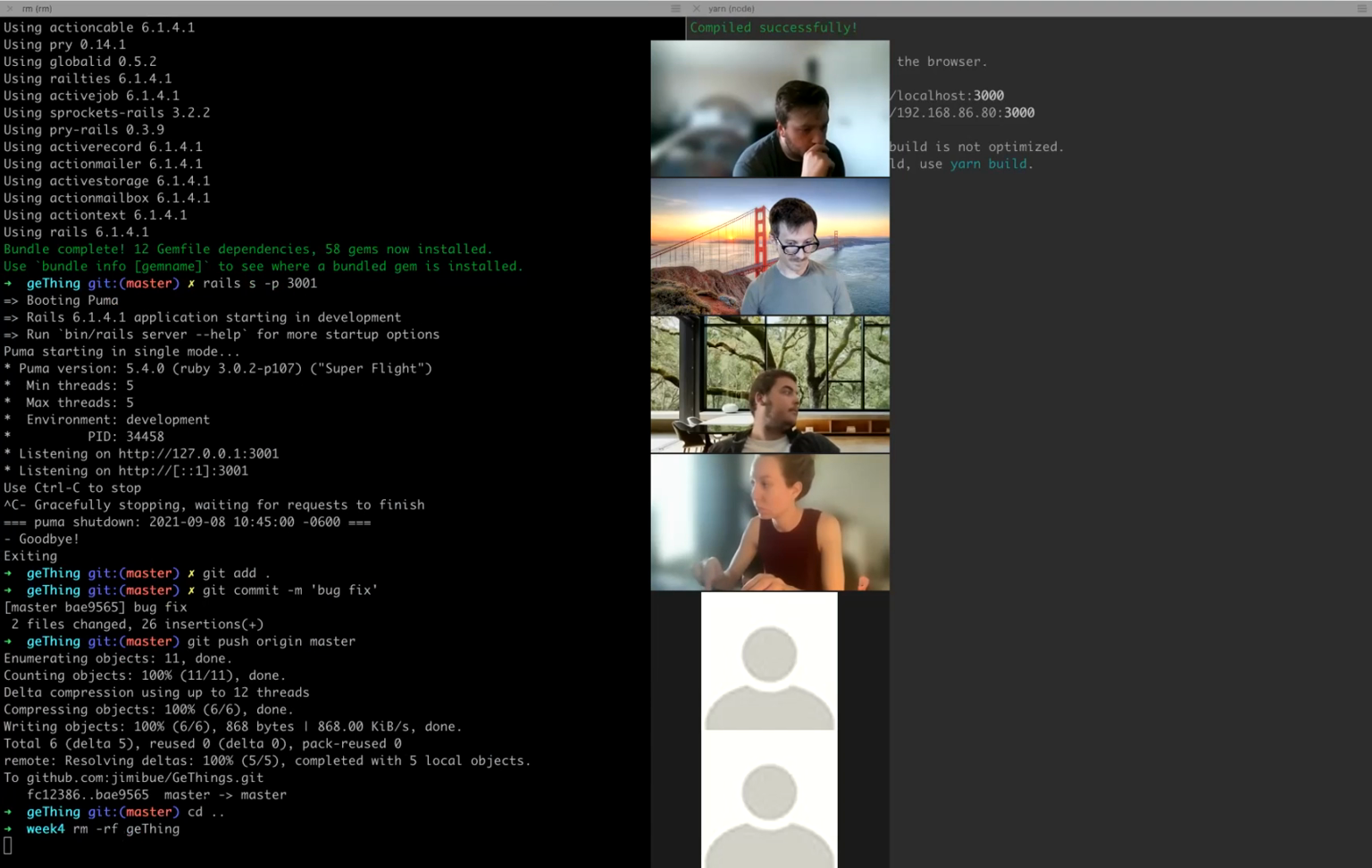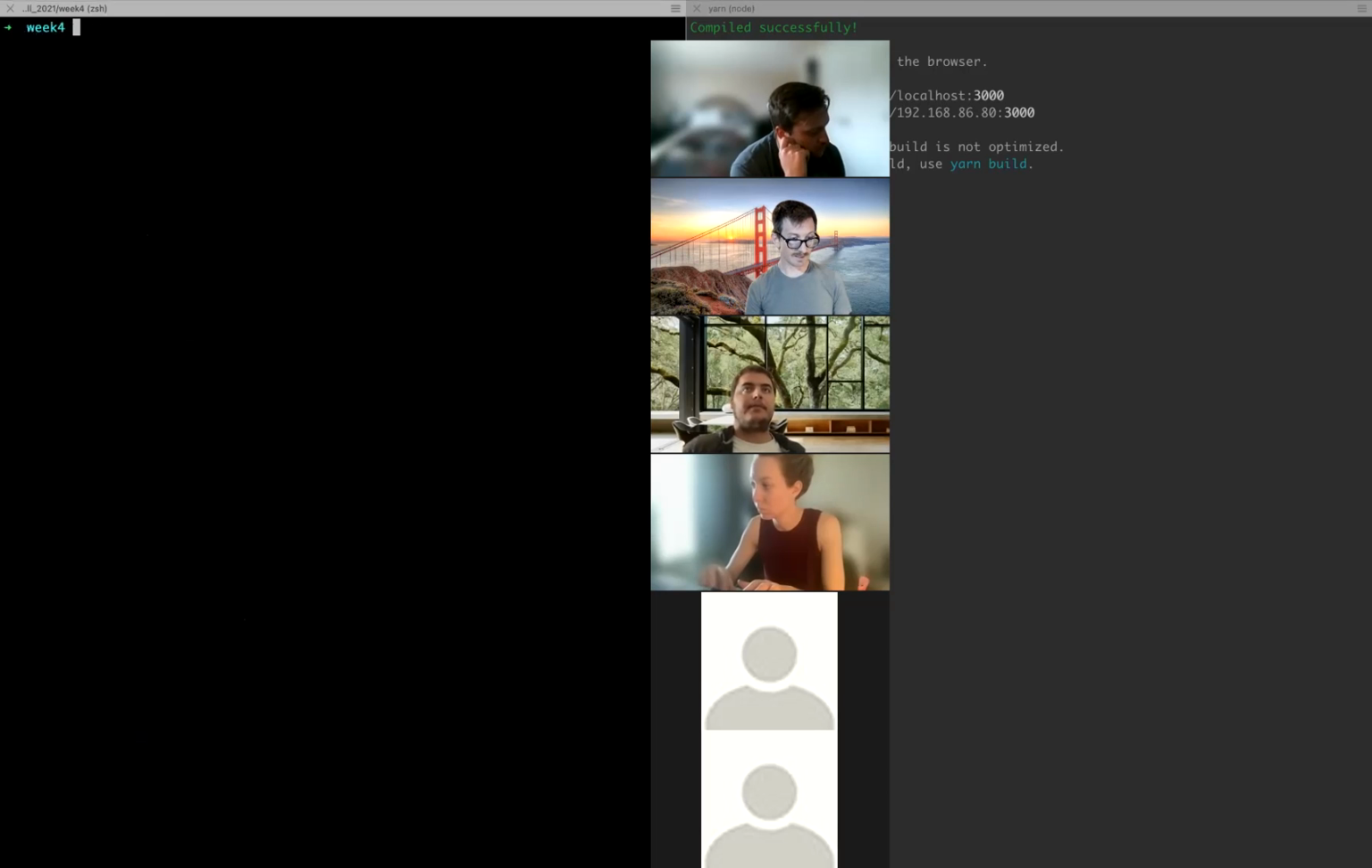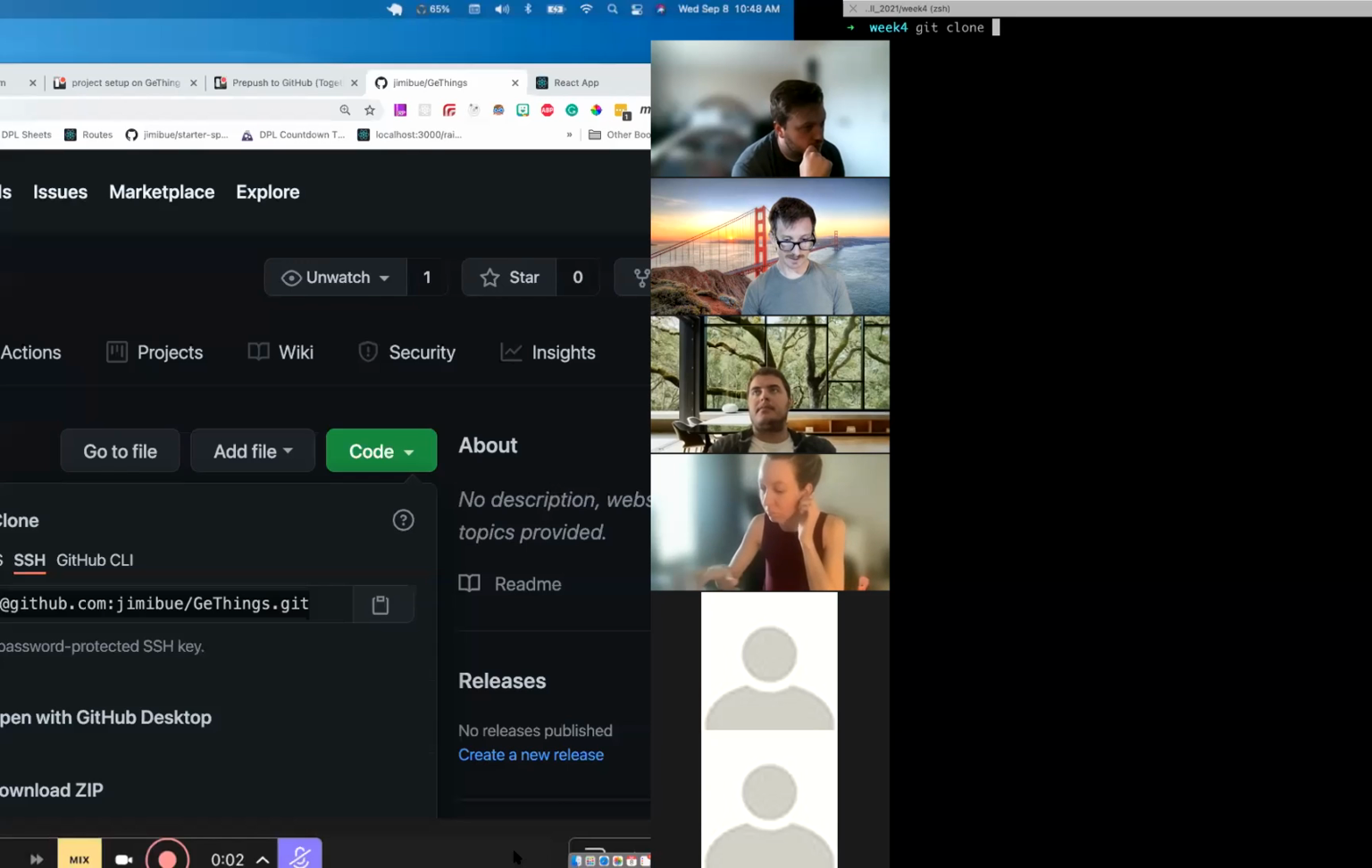Okay, so I don't have it anymore. This might take a second because that node modules folder is pretty big, so it can take a while to delete. But now here's where you can start to follow along. You can do that git clone and then paste in that SSH link, which I didn't do.